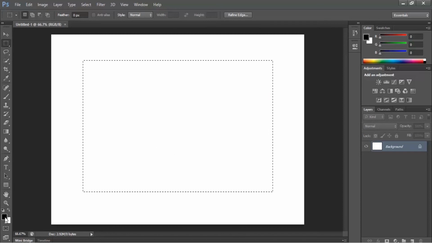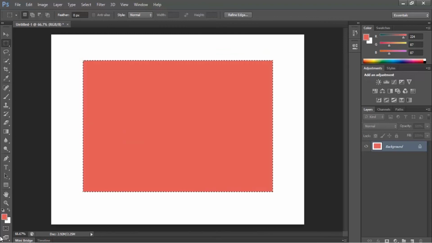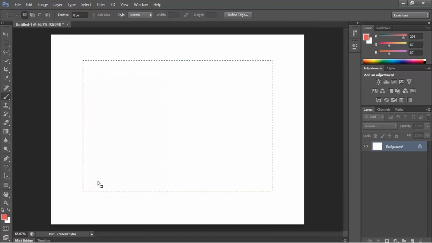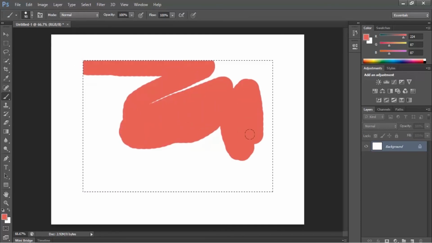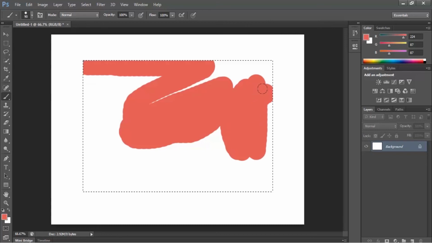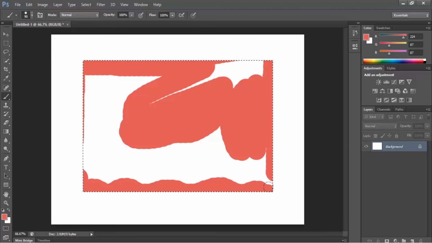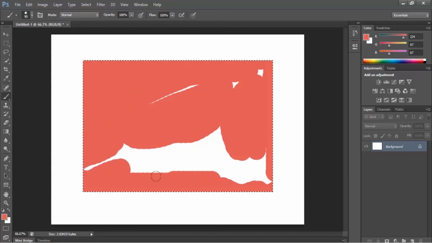Let us add a color to these pixels. Alt Backspace. It applies the color only to the pixels which are selected right now. Or let me explain it in another way. I will take a brush tool and start painting inside this selection. As you can see, even if I move my mouse outside these marching lines, the pixels outside the selection are not getting painted because they are not active now. I will undo this.